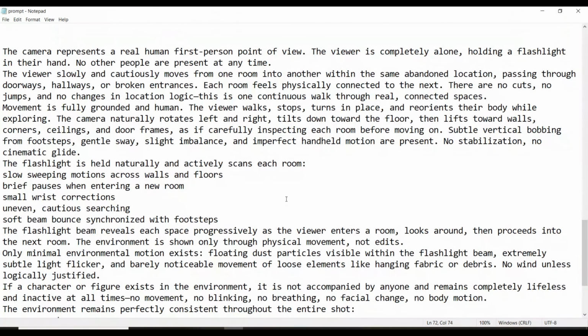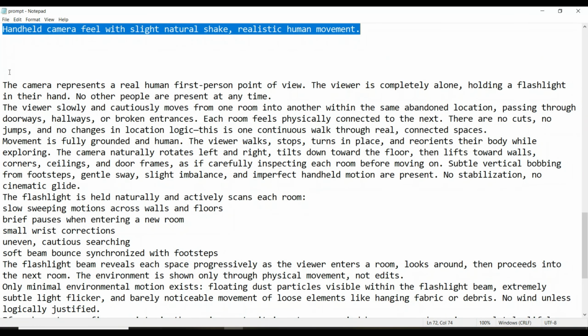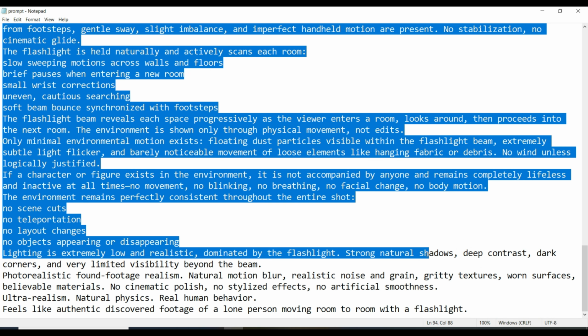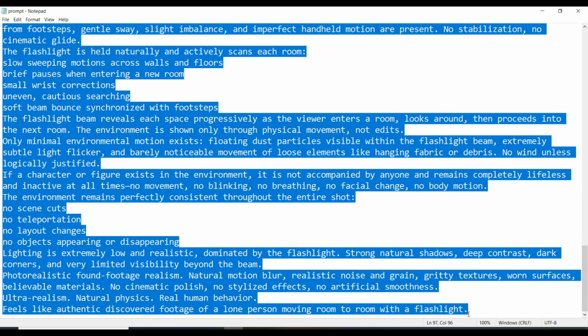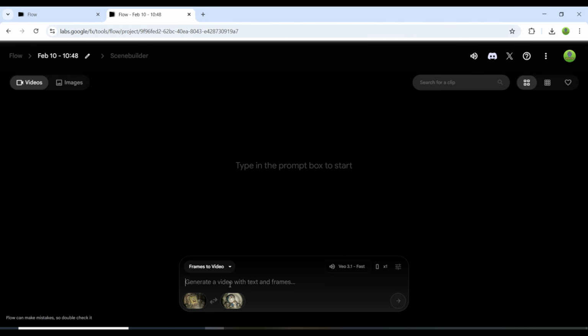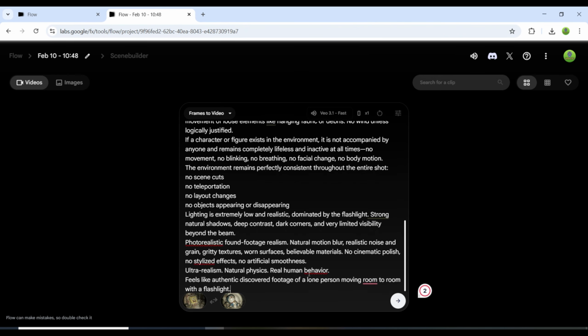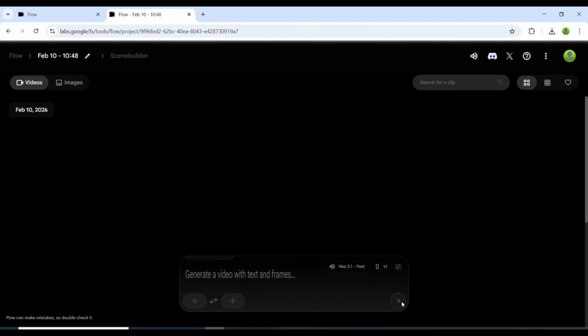Now paste the video prompt. You'll find both the image and video prompts in the description of this video, so copy them and save them in your notes. Hit send and wait for about 1 to 2 minutes. Your video will be generated. Download it.